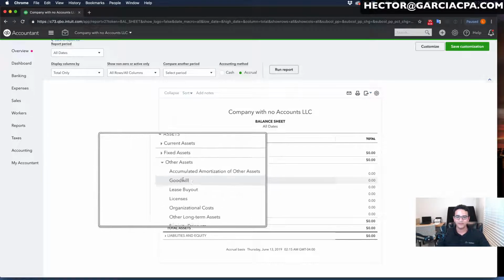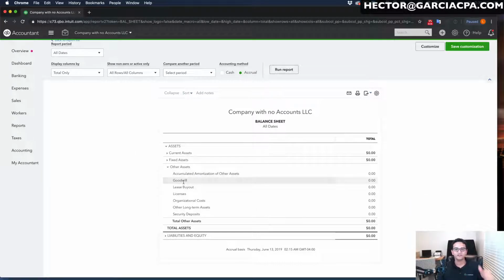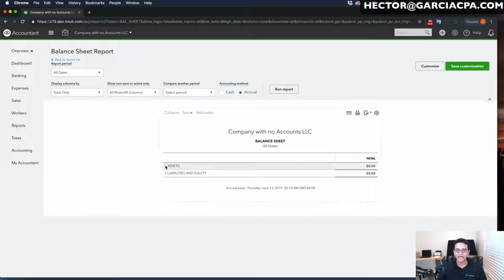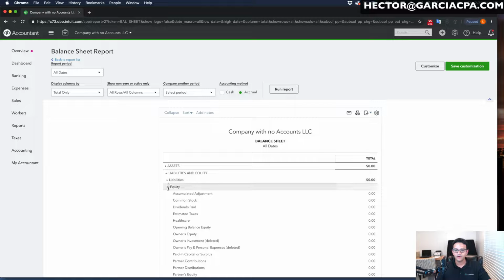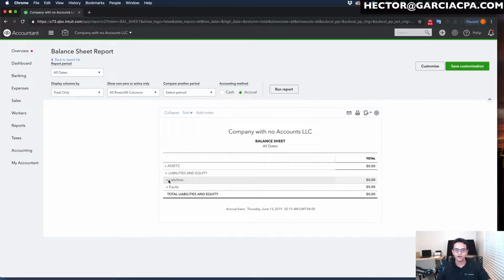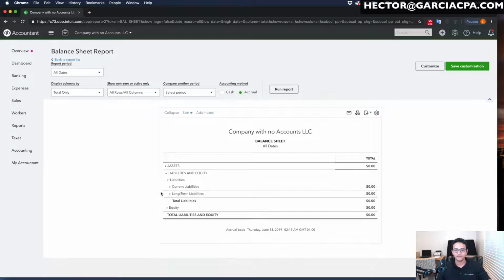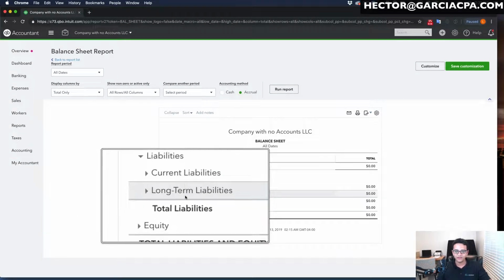Look at the things that we have here. You have accumulated amortization, goodwill, lease buyout, licenses, organizational costs, security deposits, other things in there. So I'm going to collapse that and close assets altogether. So I'll expand liabilities and equity and then collapse the two categories. So I'll open liabilities first, collapse the three subcategories here, or the two, current liabilities and long-term.